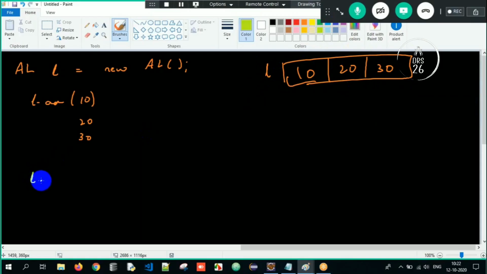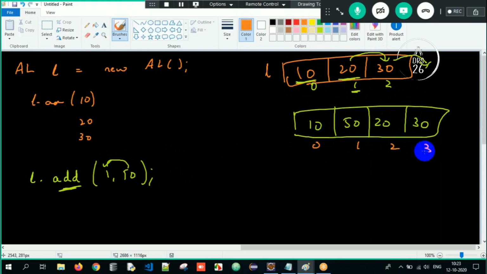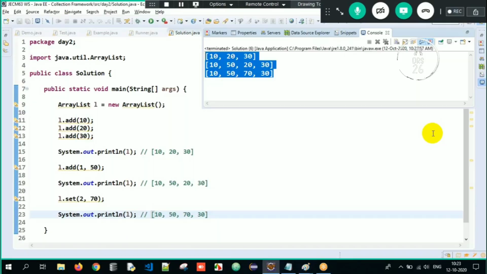Now when I tell L.add(1, 50), what does it mean? Add method. So first what happens here? 10 gets stored, see, this is 0, 1, 2. 10 will get stored as it is. Now 20 is in first index position, but now 50 is getting stored into index position 1. 20 gets shifted, 30 gets shifted. So the index positions are now 0, 1, 2, 3 here. Did I get the output? 10, 50, 20, 30. See? 10, 50, 20, 30.